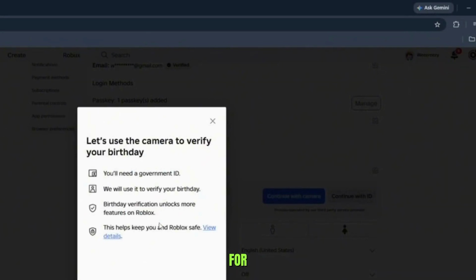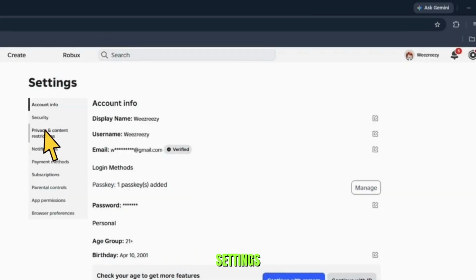Depending on what's available for your account, you may be able to verify your age using your device camera or government-issued ID. If prompted, complete any two-step verification steps and continue through the verification process. Once the age verification is successful, return to the Roblox settings page.